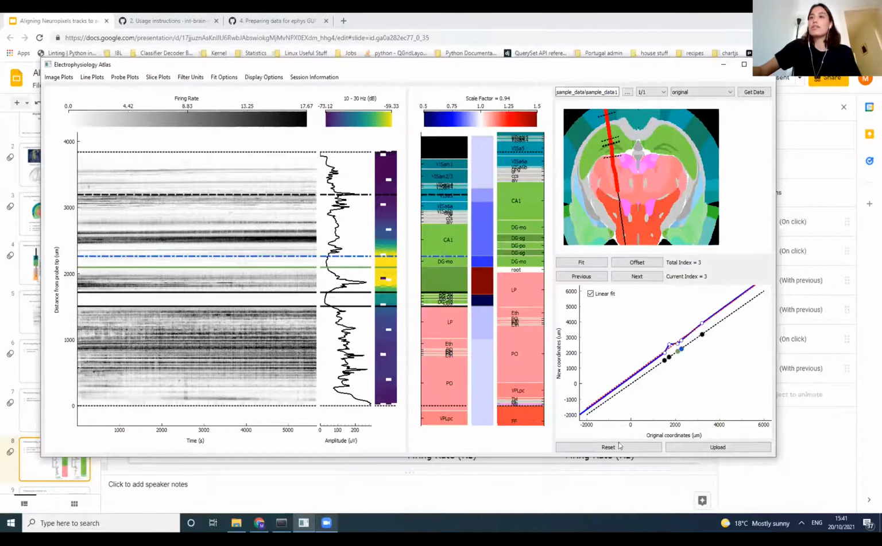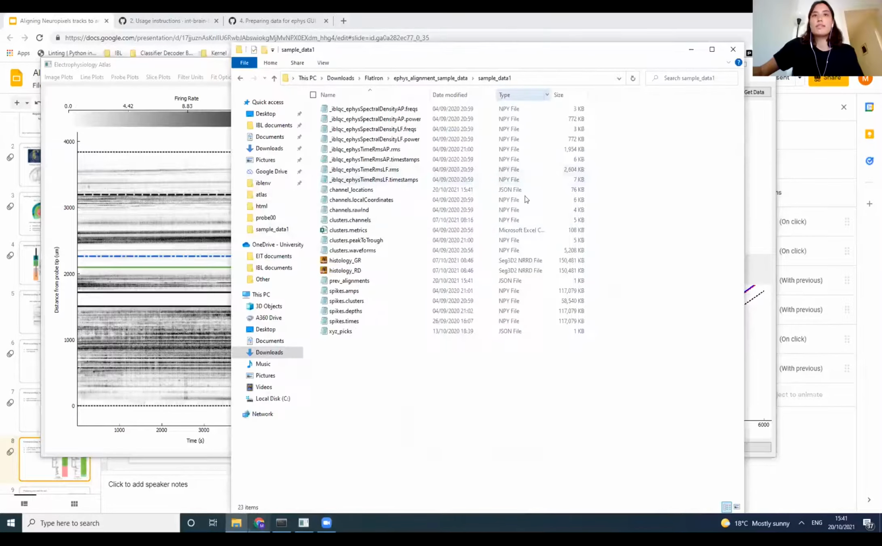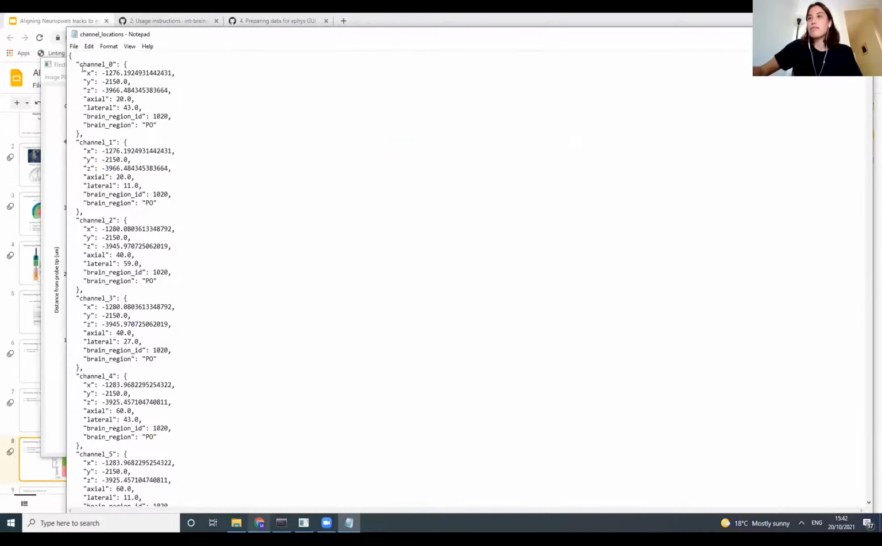And once you're happy with your fit, you can then hit this upload button, upload your alignment, and confirm. And then in your local file system where you had the data, you'll get a new file called channel locations. And you can load this, and basically for every single channel, you'll have the XY position in space and the brain region to which it's been assigned.